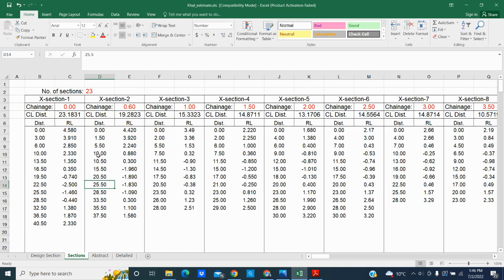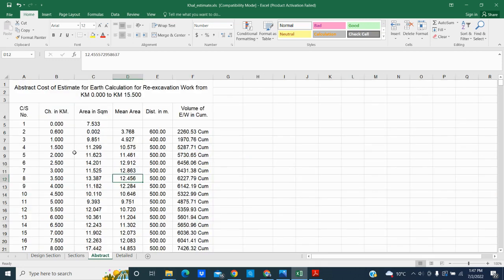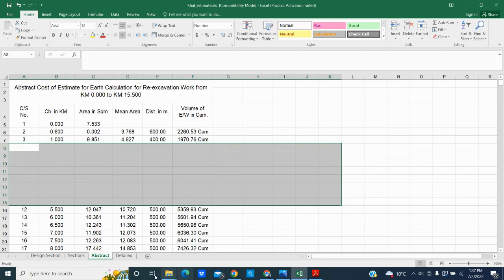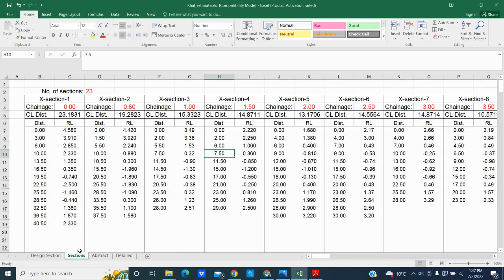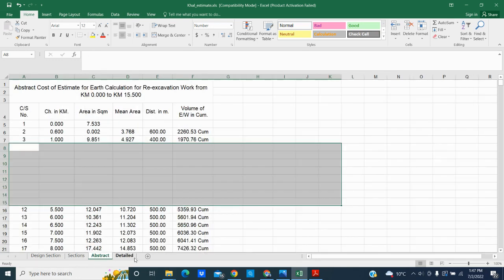And when we provide entries, we also make sure that all of them are numbers. If any cell value is not a number, then the software will provide a warning that section number 4 does not contain a number, or this sort of warning. Then you can correct it and rerun the software. So we'll run 23 sections, and this is the abstract. You may see that here 32 sections are provided, but when we run, we'll see only 23 sections of output.